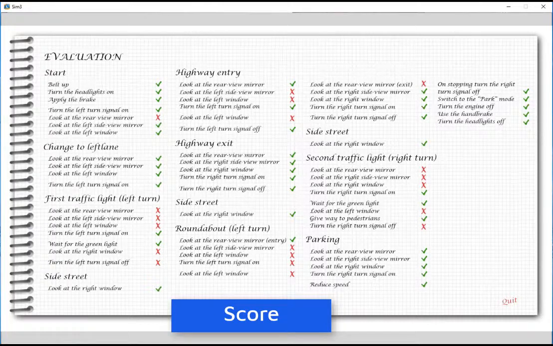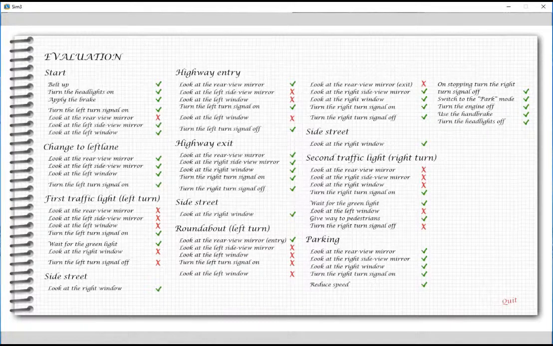Pressing the Escape button will show us a score of our journey on the motorway and through the town. The individual stages of our journey are listed. The green arrows show us what we have done correctly, and the red crosses indicate what we forgot. By clicking on Quit or pressing the Escape button, we can close the program or click on Continue to keep practicing.